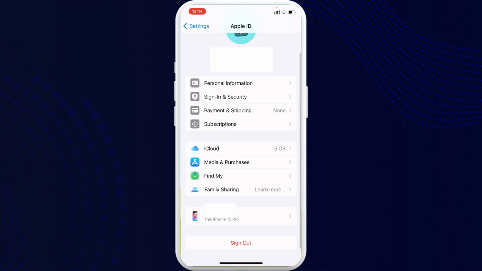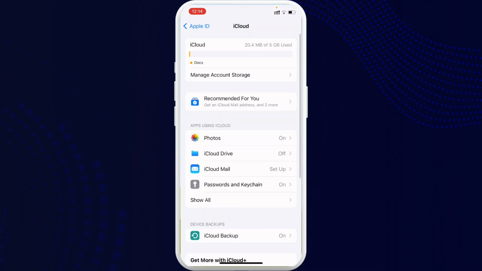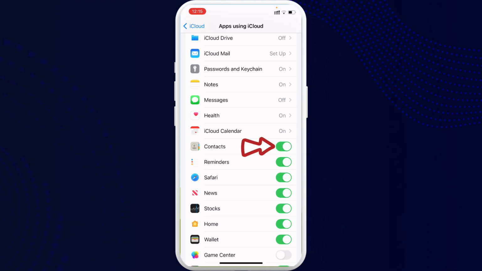Now here you can see several options. Go ahead and tap on iCloud. Now once you tap on it, you will see more options. Now you can see the option called show all. Simply tap on it. Now the option contacts is visible right here. Make sure to enable it if it is disabled. So once you have enabled it, all contacts will be automatically saved on your iCloud from your iPhone.